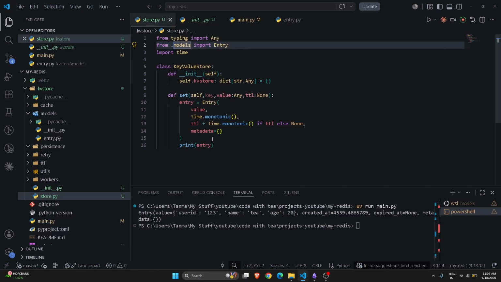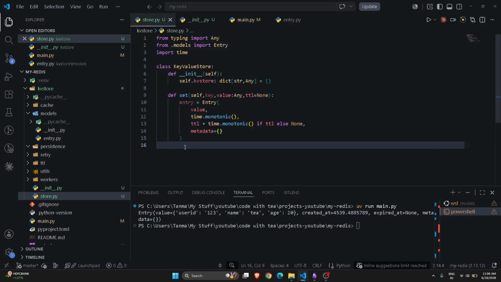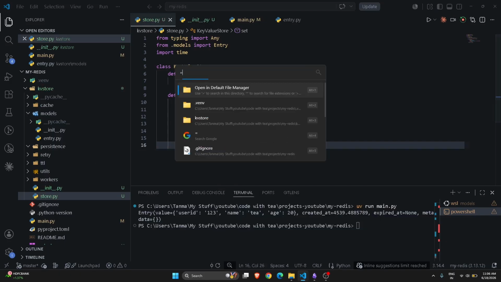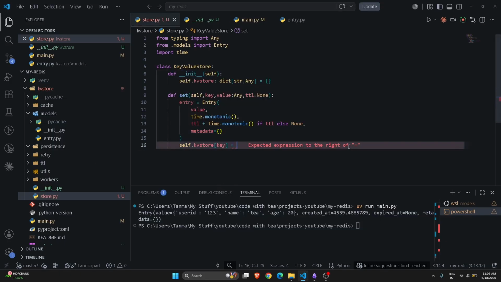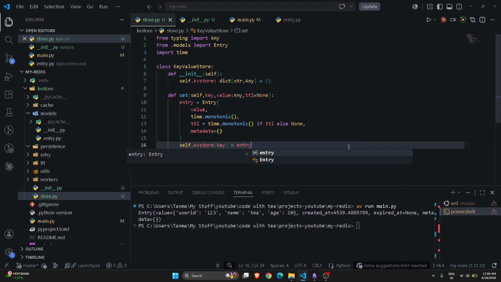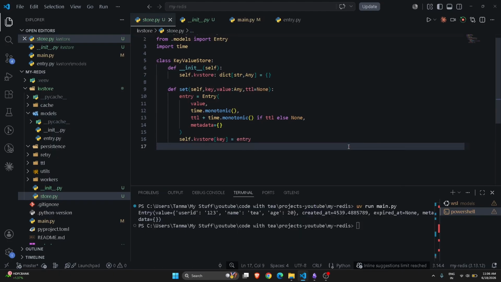The next thing which we have to do is save this entry object inside the dictionary we have created called kv store. So let's do that. Self dot kv store. Let's give that key, which will be equal to entry object. Okay, done. Now we need to create the LRU manager, which will keep things in cache.